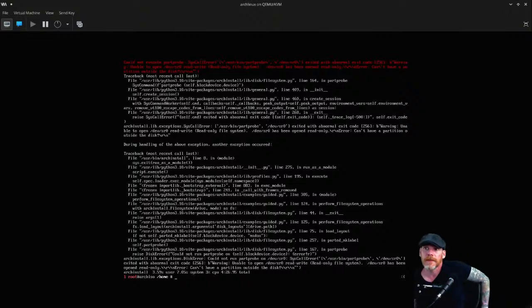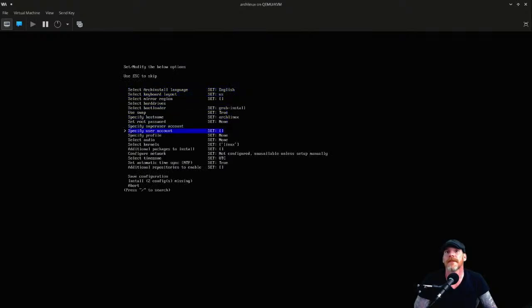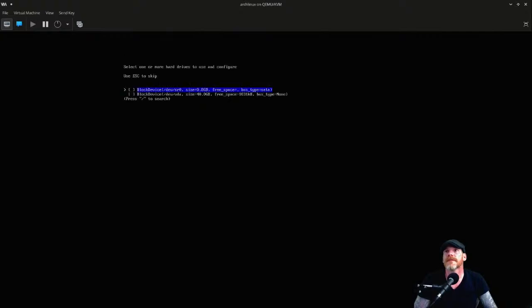Uh-oh, disk error. All right, let's see. So syscall error, /usr/bin/partprobe, /dev/sr0. Normal exit code warning, unable to open /dev/sr0 read-write, read-only file system. What is it trying to do? What did it do wrong? I think it picked the wrong drive or something. That's what happened. Yeah, okay.